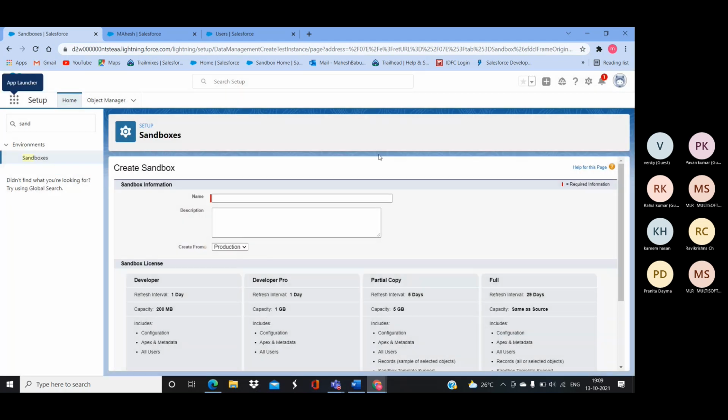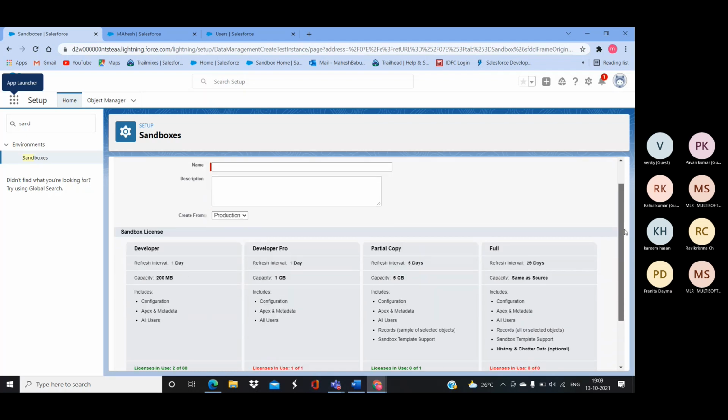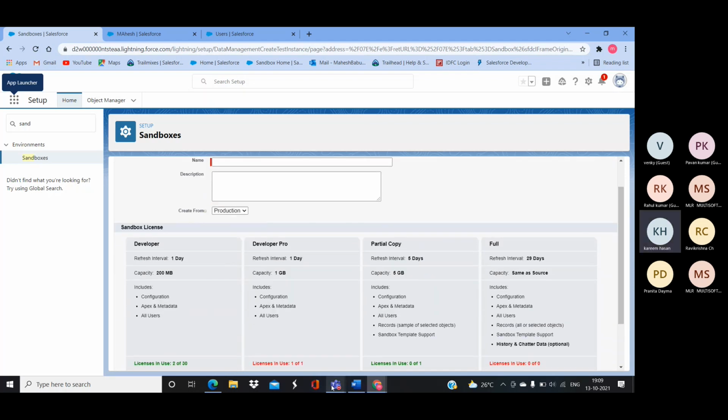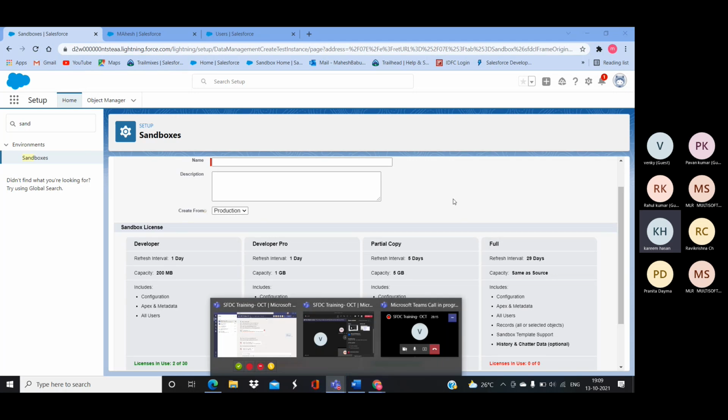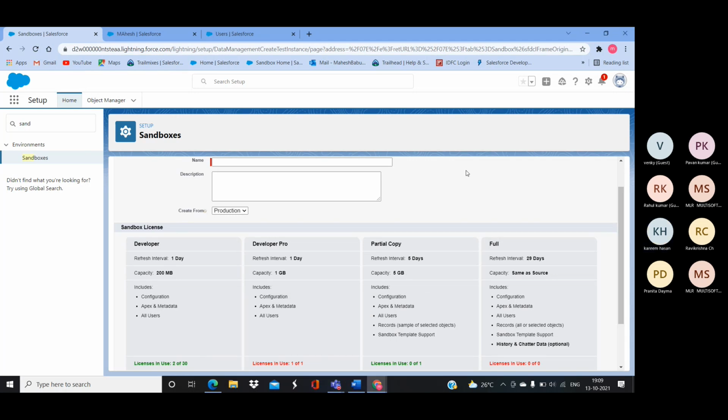Any questions, guys? So what type of sandbox are we going to use for practicing? For practicing, you should use your developer edition only.